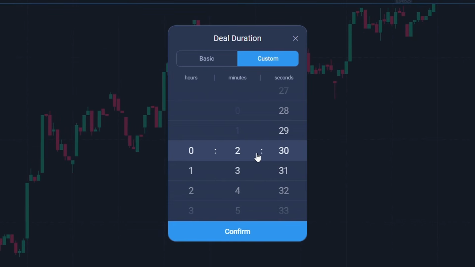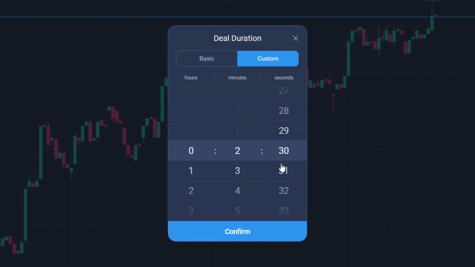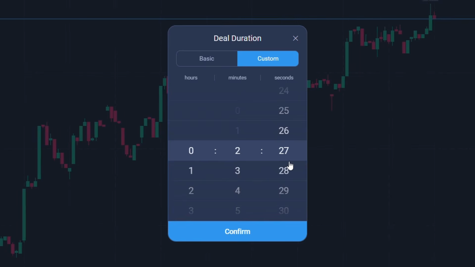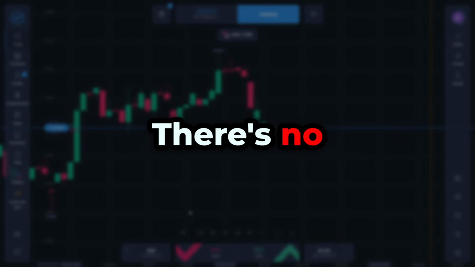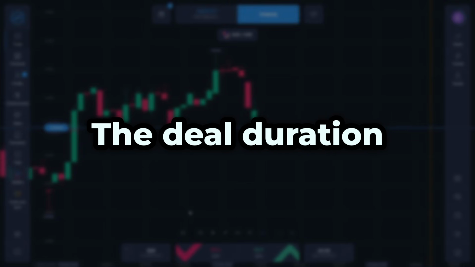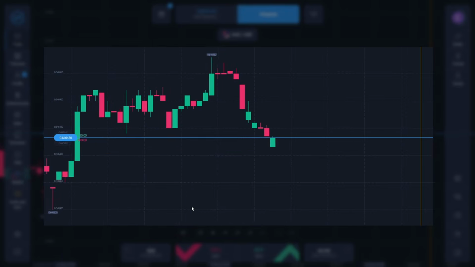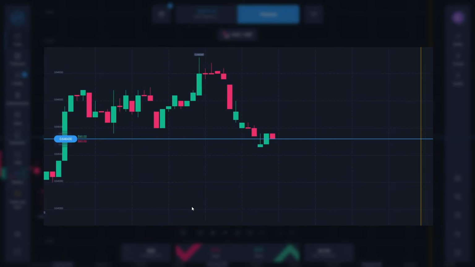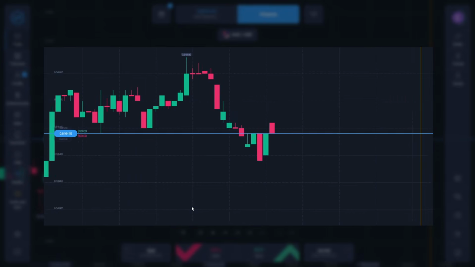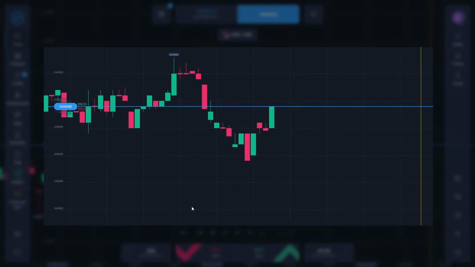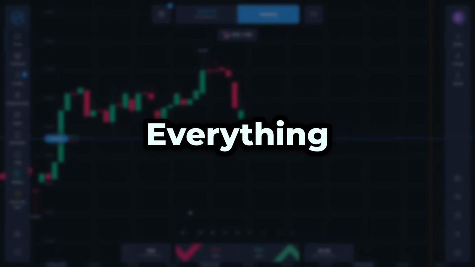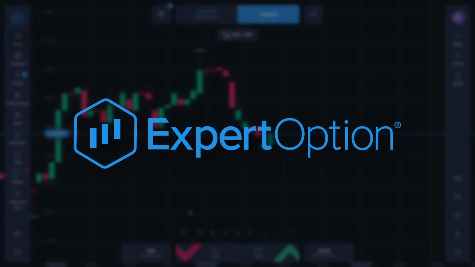The most common question I get is, what's the most ideal deal duration for trading? The thing is, there's no best deal duration. The deal duration can vary depending on the movement of the market. So always make sure to do your own research. So that is everything you need to know about the Expert Option platform.